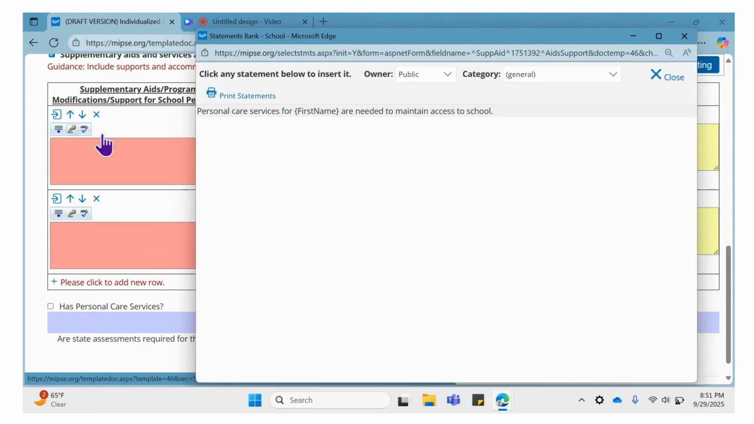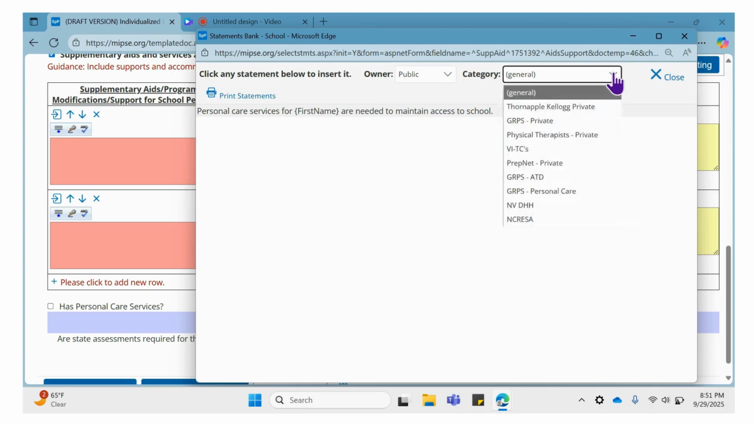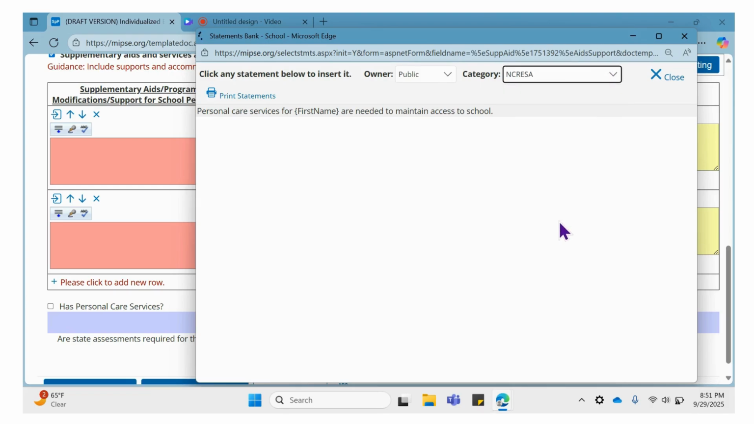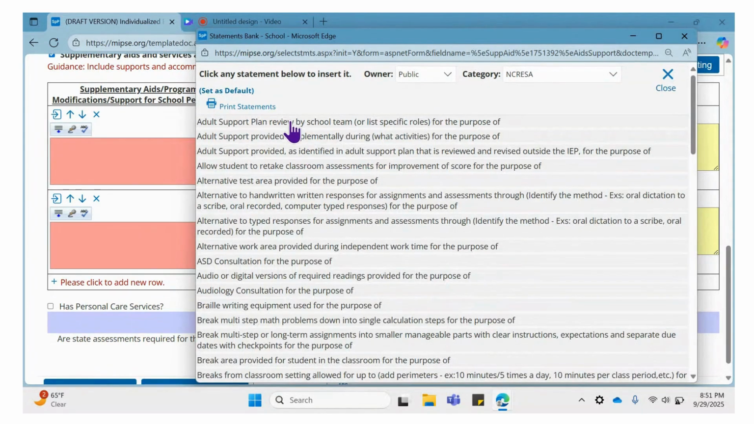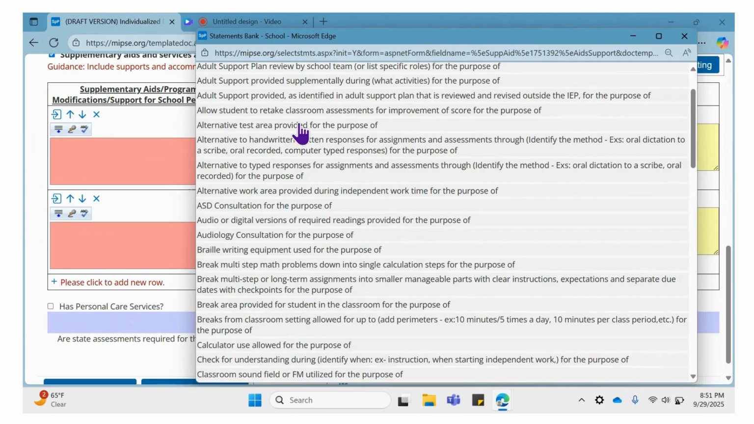So when it opens up the statement bank, you're going to see public. Over in the category section, you're going to click on the arrow and scroll down to NC-RESA. This is where we have brought over most of the common used supplementary aids and services that were used in Illuminate, and we've adjusted them to fit the MiSPE language and the MiSPE way of inserting these supplemental aids.